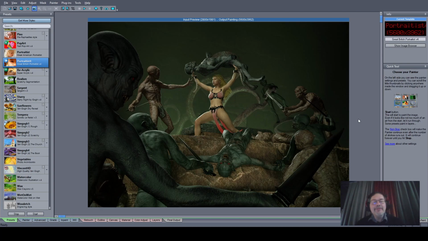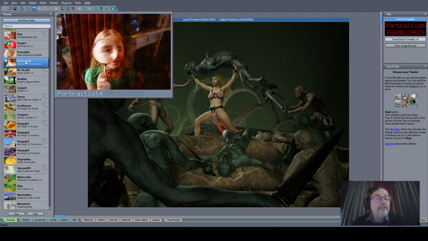Now, I try to convince myself that I can get away with it because I'm a photographer. The thing I do is that I bring the picture into an automatic painting program. It's basically a program with advanced filters. The program is called Dynamic Auto Painter, and I've selected a filter that's called Portraitist 4.